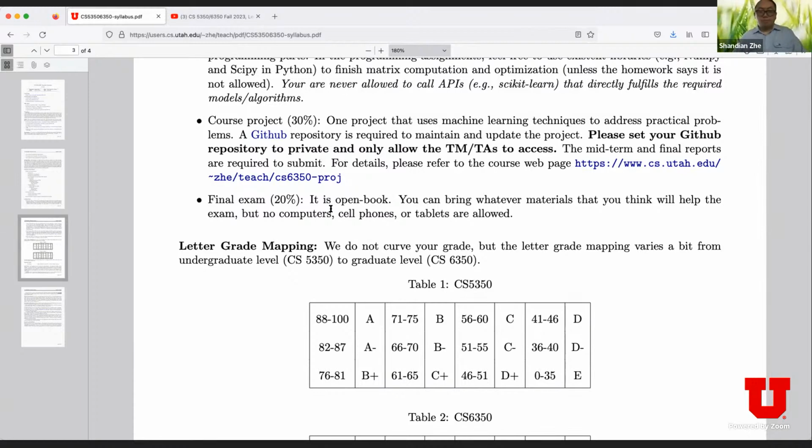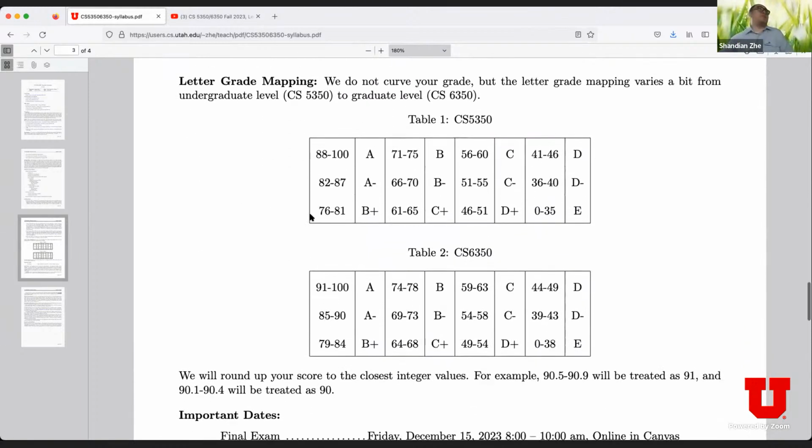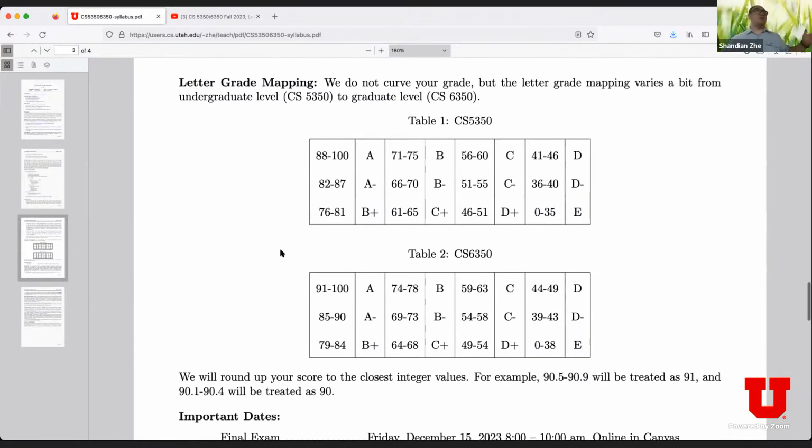Okay, letter grade mapping. We know that eventually, on the transcripts, you show up with a letter grade rather than a numerical grade. So I have some standard to convert the numerical grade to the letter grade. We have two tables, one for 5350, the other for 6350, because this is a hybrid of an undergrad course and a graduate course. For undergrad, we have a lower bar to get A, B, C, and so on. For graduate students, because you are more senior, you will need to do better to get the same level of grade.